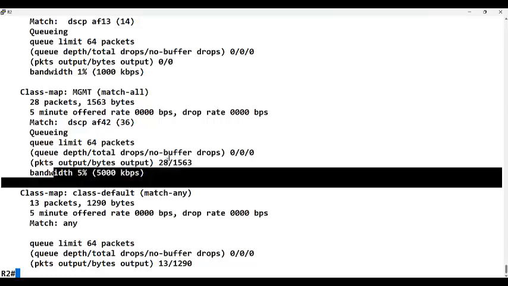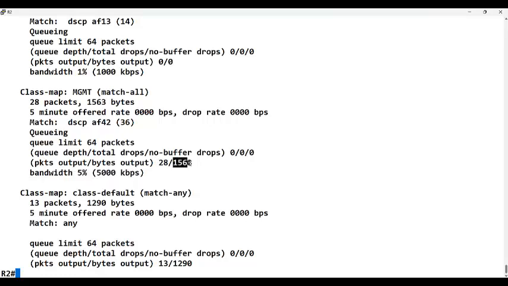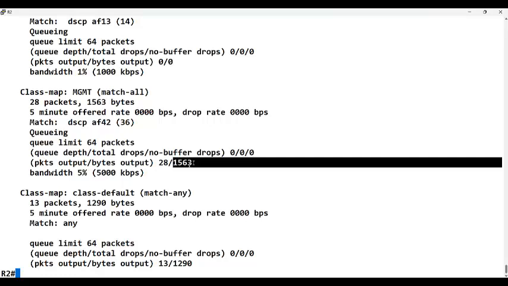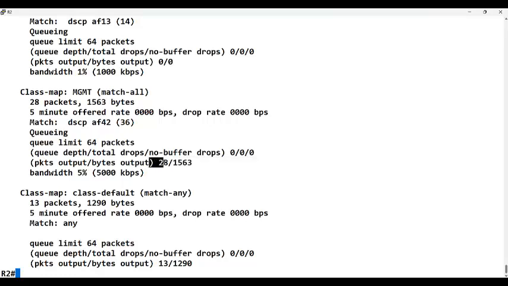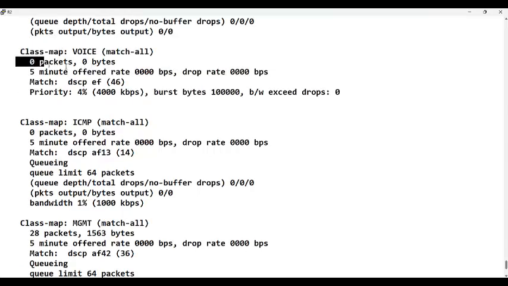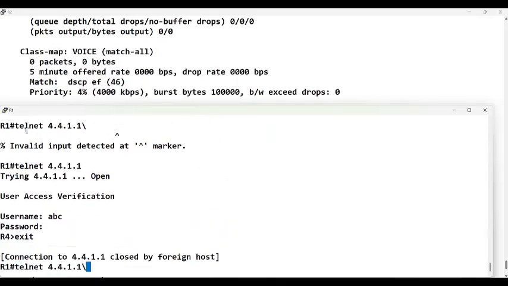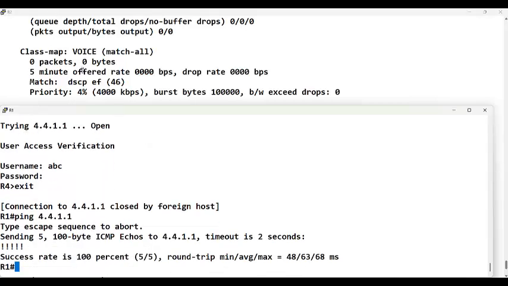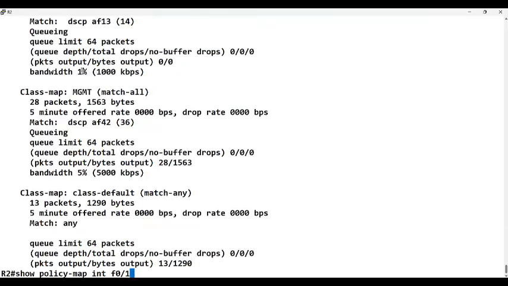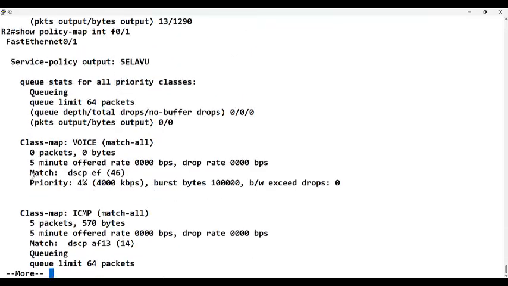And this much bandwidth has gone through the queue, and this many packets. For voice and ICMP, it is still 0 because we did not ping. So let us ping now. If you ping now, I should see under ICMP. Under ICMP, look at this, 570 bytes have used this queue.